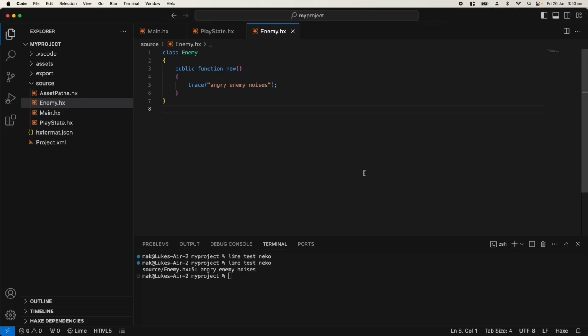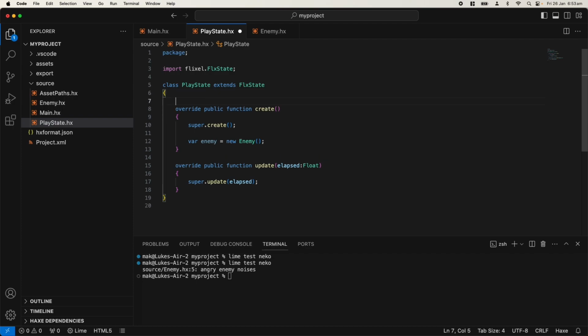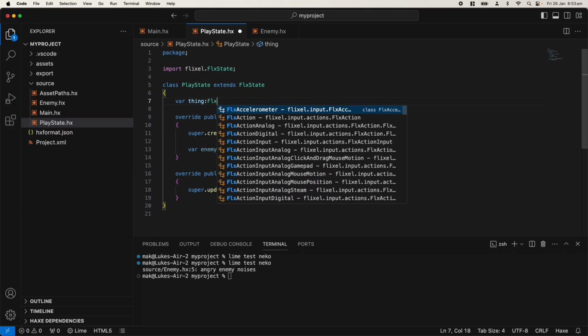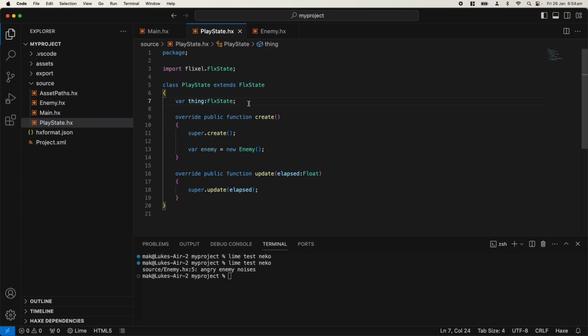Welcome back. In this video, I want to cover something called null. Sometimes when you're creating a variable, you'll define a variable that doesn't have a value at all. So for example, I'll add a class variable here in playstate. I'll call this var thing, and I will give it a type of HaxeFlixel. I haven't used any sort of constructor. I haven't put new HaxeFlixel here.